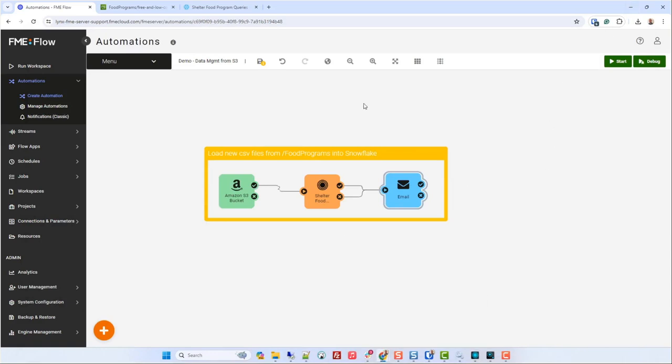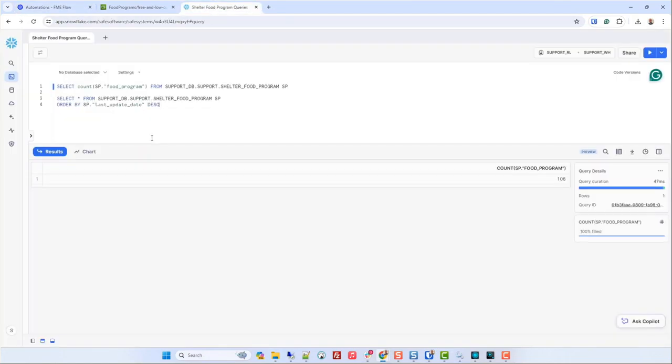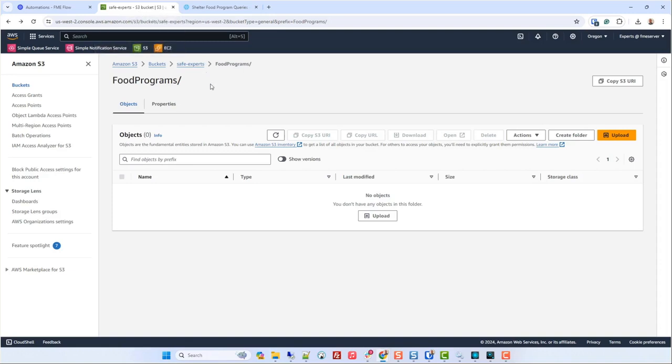So let's actually go into Snowflake. And in our shelter food program table in Snowflake, I've already run this count query. We have 106 records, and that's going to change after our automation runs.